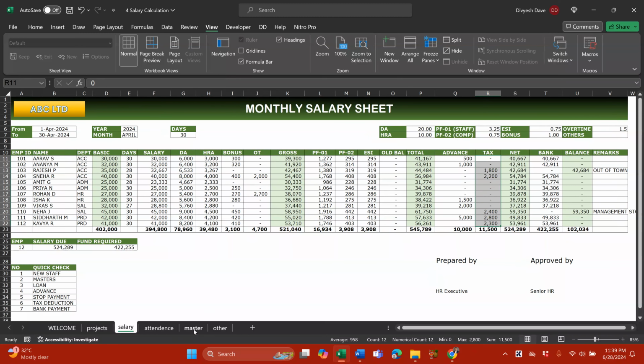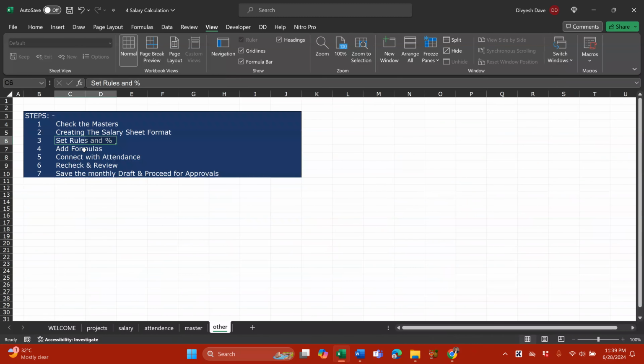So these are the percentages we need to define before creating any sheet. And then what we do is we add formulas for the calculation. After that, we connect our salary sheet with the attendance sheet. And once it is done, we just review, recheck, and after rechecking, we submit for the approval, or maybe we can save this file for that particular month.